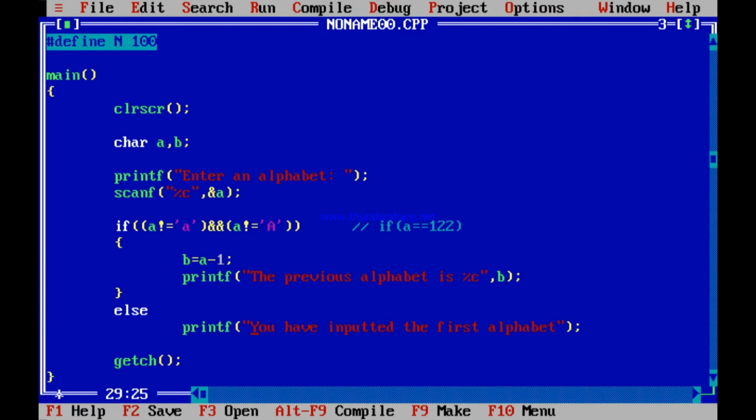Is it not so? So over here, this could have been if A is not equal to small a or capital A. This could have been replaced by if A is not equal to 97, like small a is 97, and A not equal to capital A is 65. You could have done that.